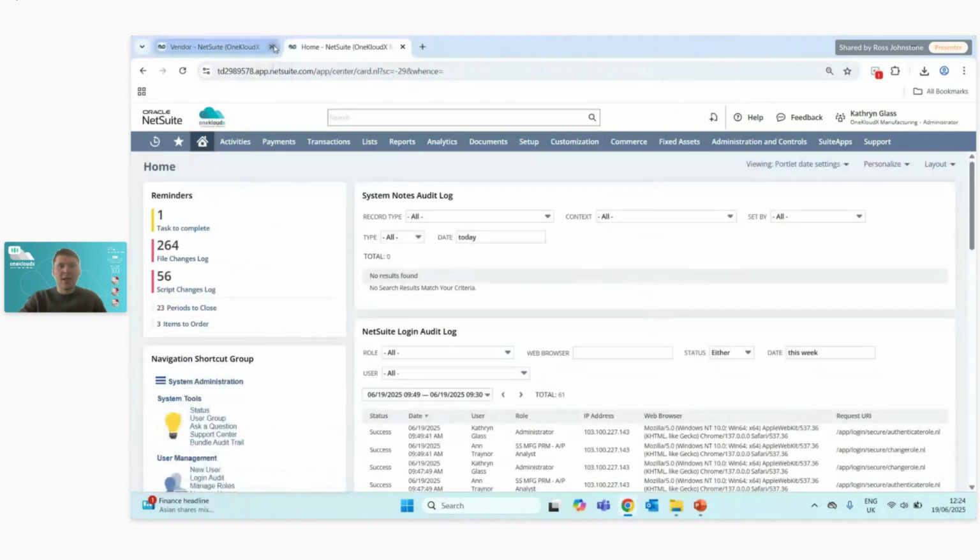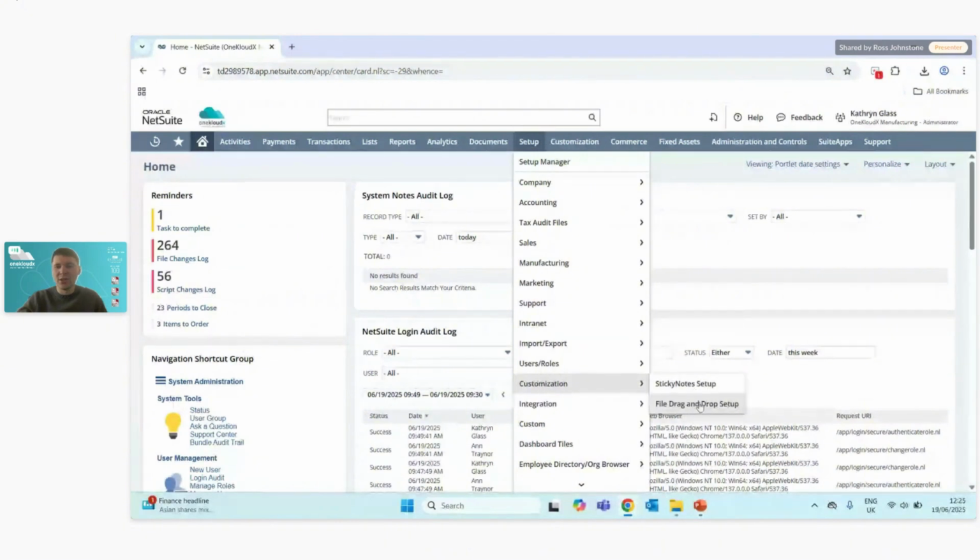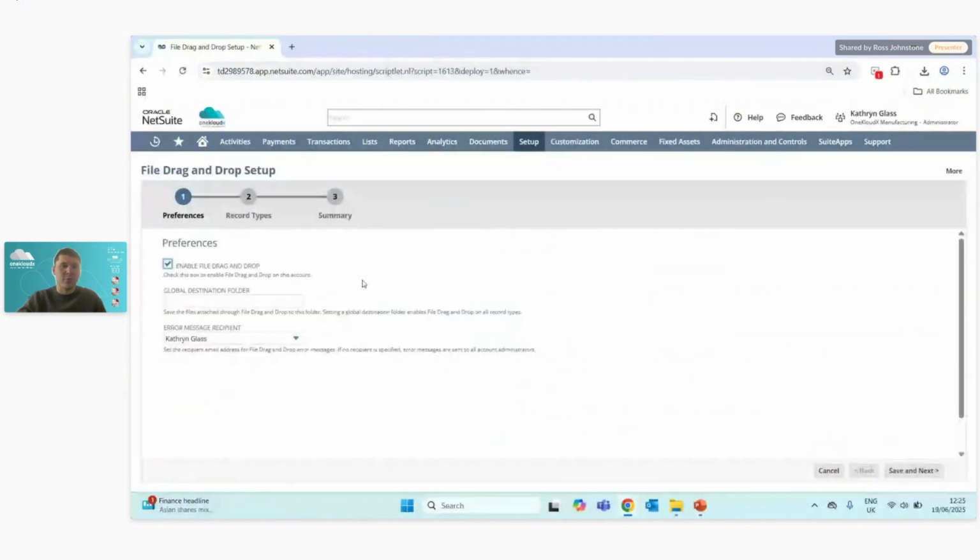Now, again, once the administrator has installed file drag and drop, there's a couple of different configuration options on how we set this up. Now, to access the configuration options, we go again to set up customization and then file drag and drop setup. From here, we will then see the file drag and drop setup wizard, which will talk us through the different steps in setting up this functionality.